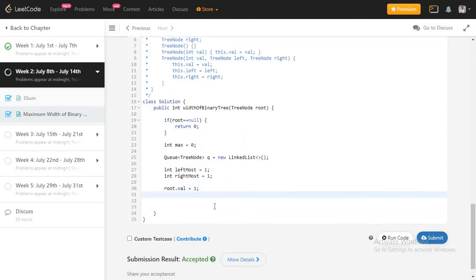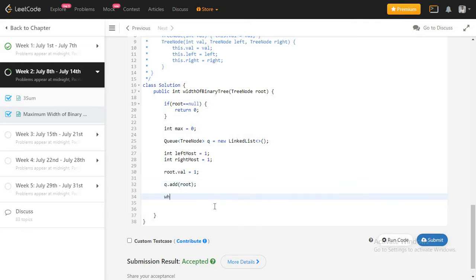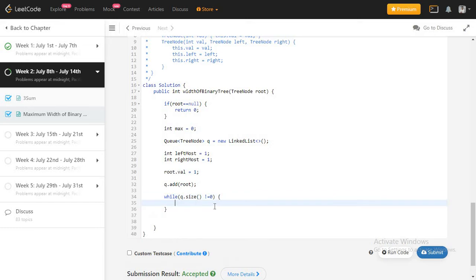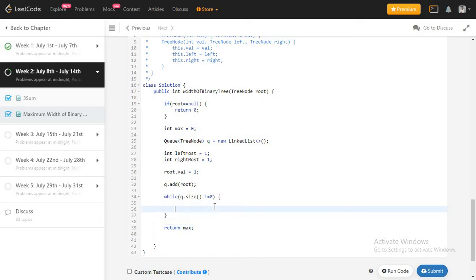Okay, fine. Now, at first I am going to add the first element, the root, in the queue. So I will start my breadth-first search from the root only, right? I will continue until my queue size becomes 0. Whenever I know that my queue is empty, I'm not going to run anything. In that case, I'm going to return the max. Yeah, that's pretty much it. Now let's write code inside our while loop.